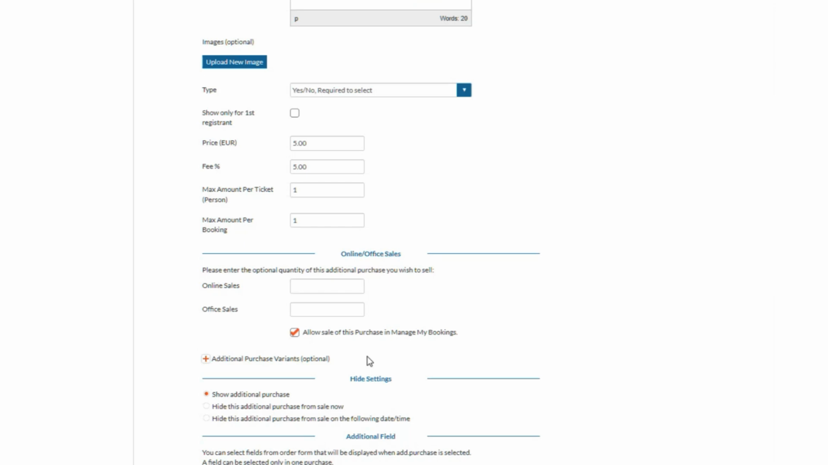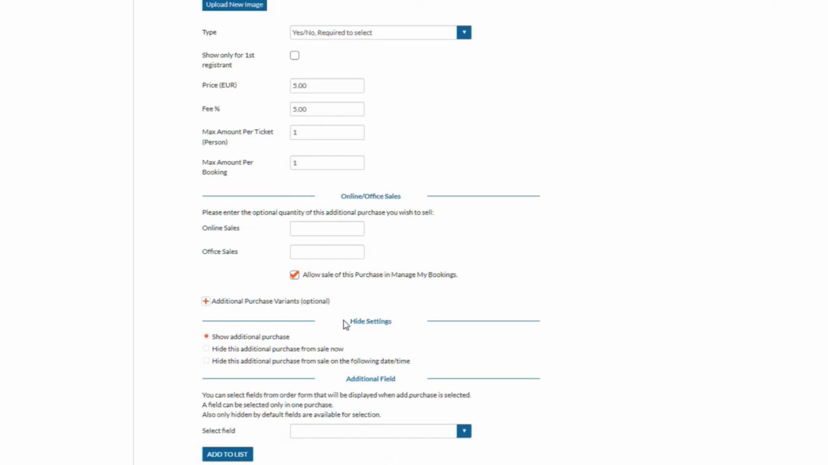If they don't have one, one will be created for them when they check out with the tickets for your event. So they can easily go back in to manage their tickets, manage their order, and add on that additional purchase then as well.